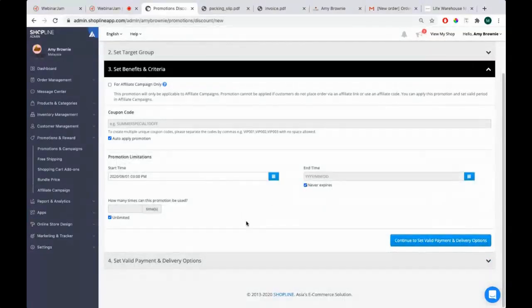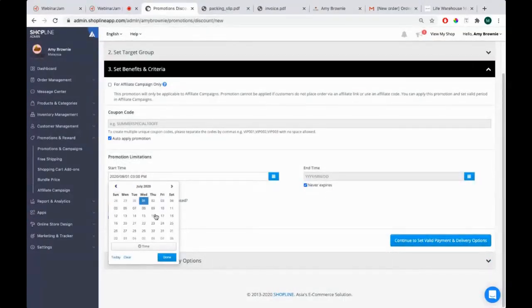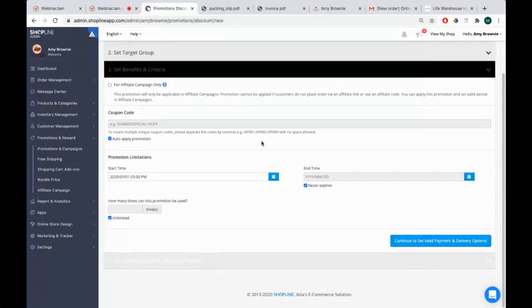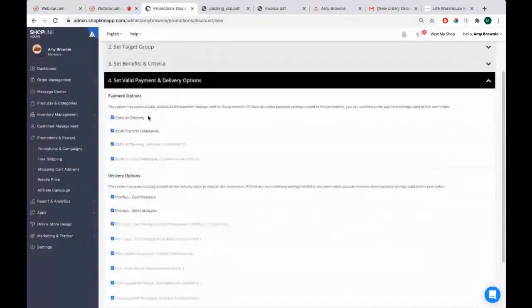Okay. Now, for this example, I'm just going to show you how it's going to look in a bit. So I'm going to switch it back to July. And this is where you can set which particular payment option you want to give this promotion to. For example, if you don't want to give this discount to customers who bank transfer to you, you can untick that, and you can only allow customers who choose cash on delivery to get the promotion.